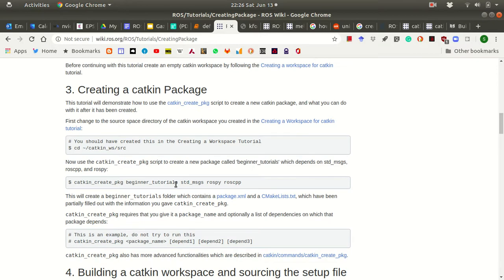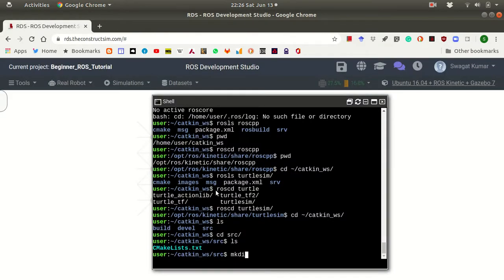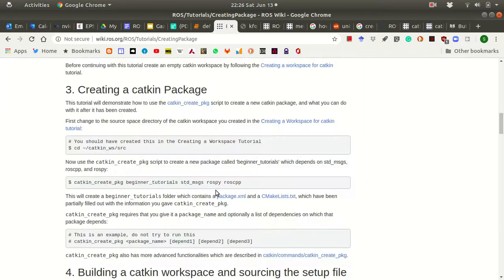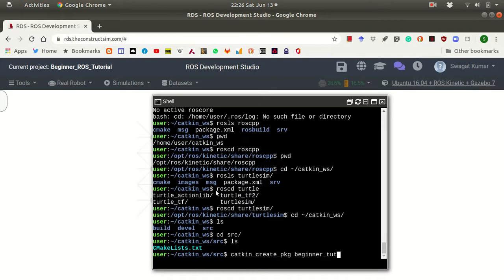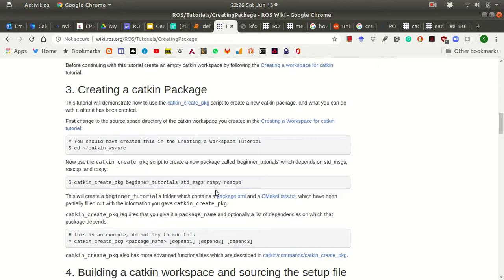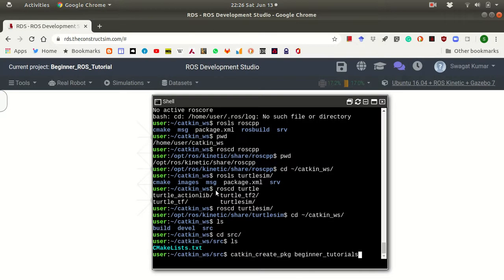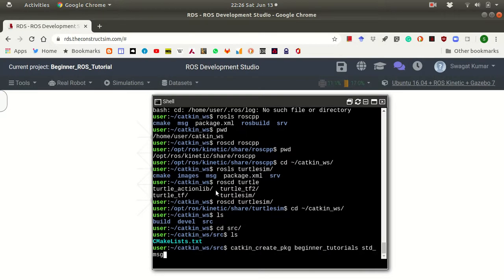Okay, so in order to create a catkin package, we use the command catkin create package, then beginner tutorial. We'll just stick to the name so that it avoids confusion, and then we type the other packages that this beginner tutorial will depend upon.